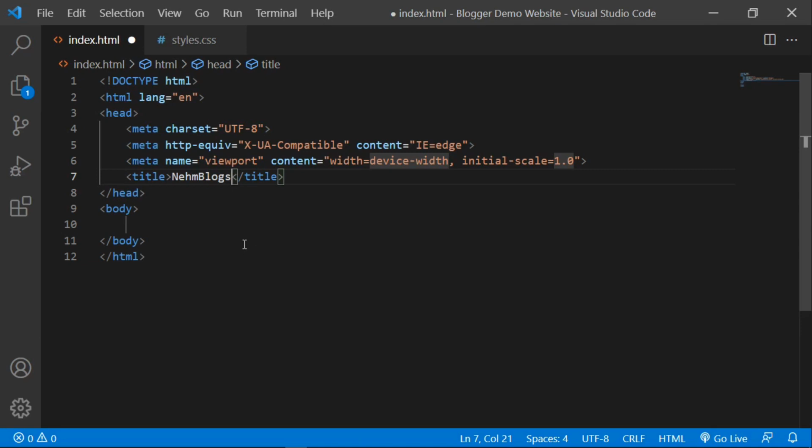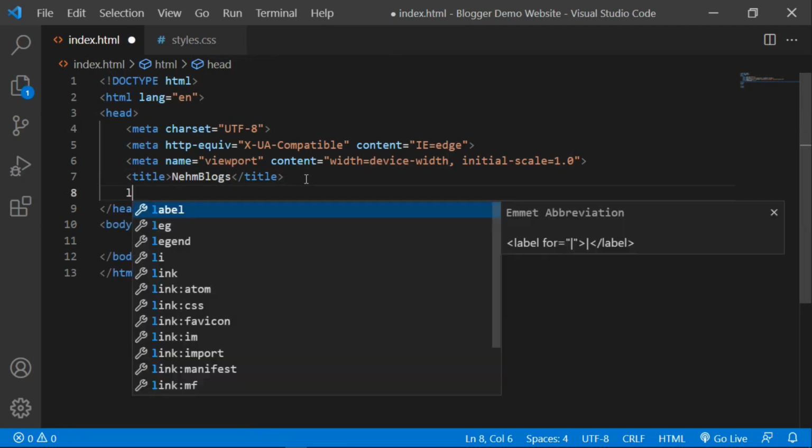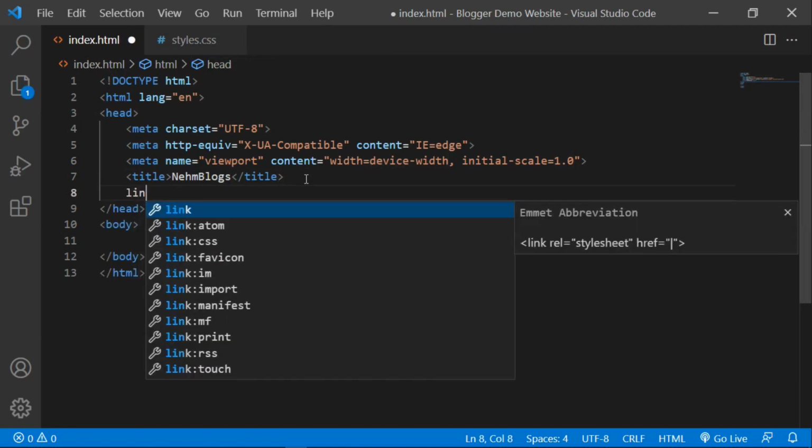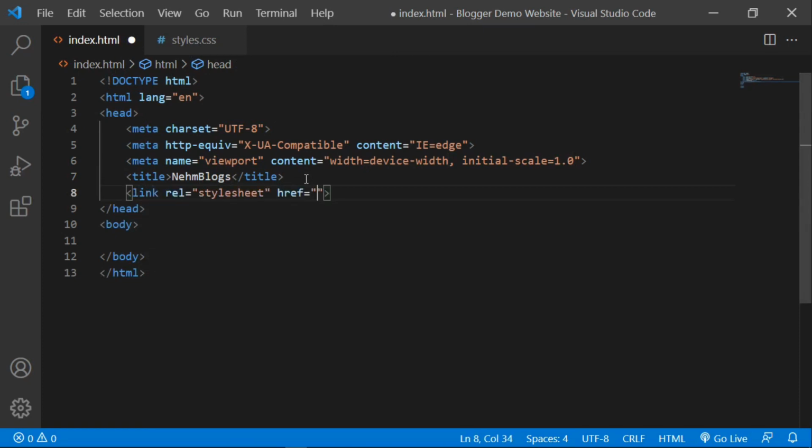So now first of all, let me save, and then guys, let me link this external style sheet to my HTML. I'm going to type here link. Remember, the goodness with Visual Studio Code is that it completes for you. For example, when I write link and then click enter, it will give me this entire code here. So I'm going to write here this external style sheet, styles.css, and then I'm going to save.